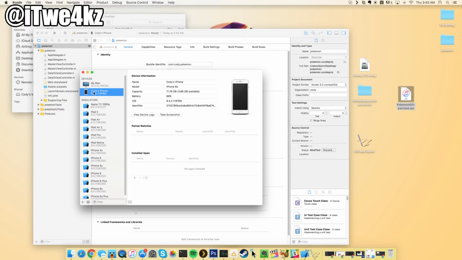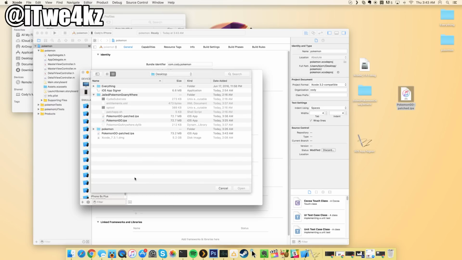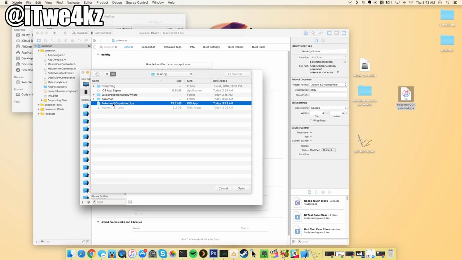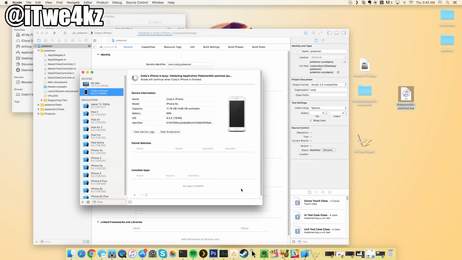And of course your phone's going to have to be plugged in because we're going to need to obviously install it onto the phone. So make sure you select your device here, and then click on the plus sign. This is where you're going to click on the Pokemon Go patched app. So we want to make sure that we're grabbing the one that we just made. So you can rename this if you want to, just so you know which one you're clicking on. And you can see this is on my desktop, so it's this one right here. And we're just going to click open, and it should go ahead and install without any issues.